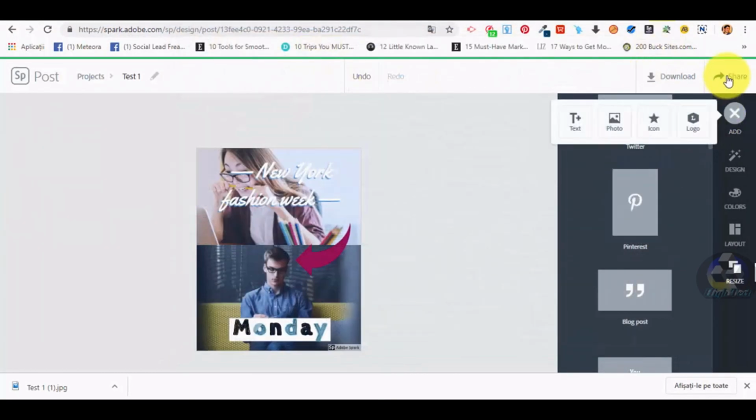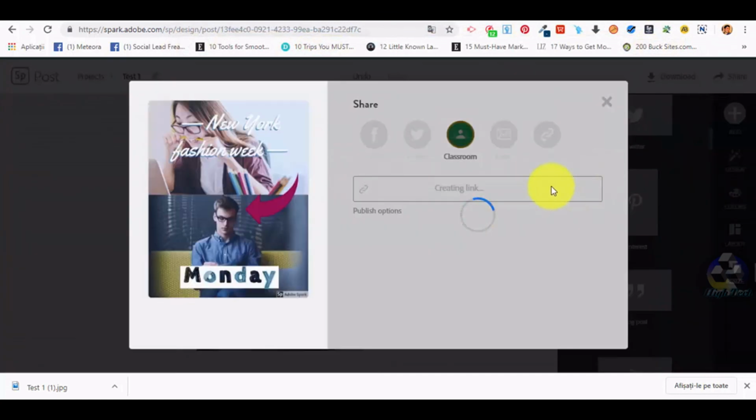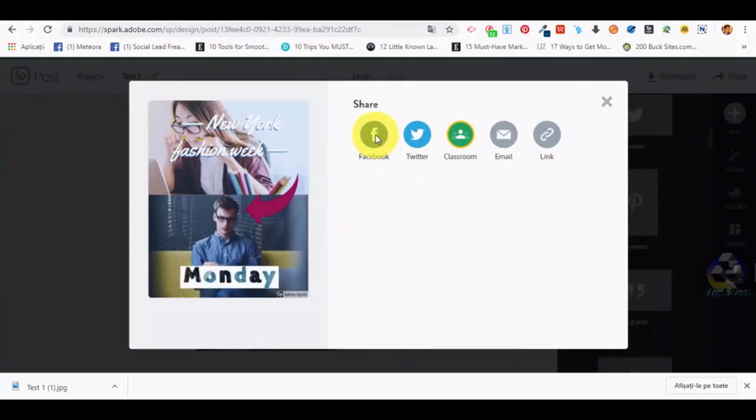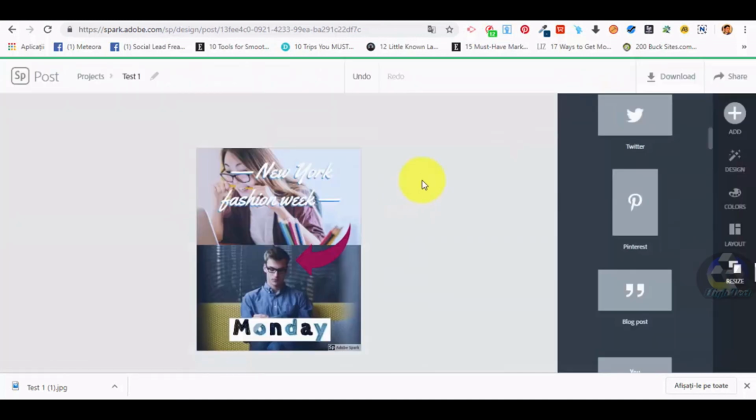Let's go back, and if we want to share the image, we just select share and we select one of our social media platforms: Facebook, Twitter, Classroom, email, or link. Okay, we can get a link and share the image with whomever we want. Okay, now let's close it. This is how you create a new Instagram post.